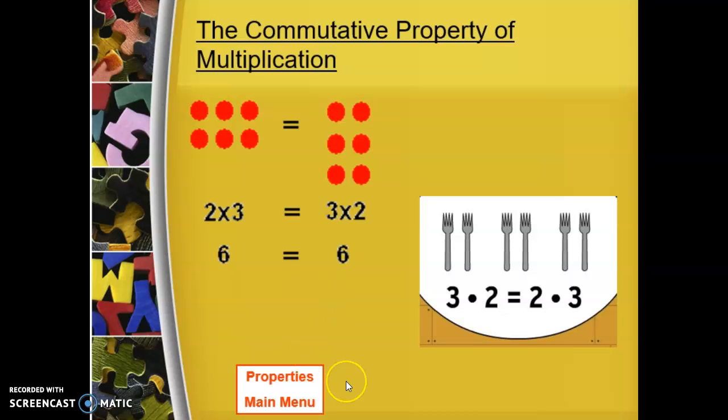You can also use arrays to help us with this particular property. You can see that this array represents 2 times 3. Or we could do it in groups. We could circle 2 groups with 3 in each group to get 6, or we can do 3 groups of 2. So I can circle each of these groups to have 3 groups of 2 to get 6 also. So it doesn't matter what order we multiply in, we can switch the order and still get the same answer.